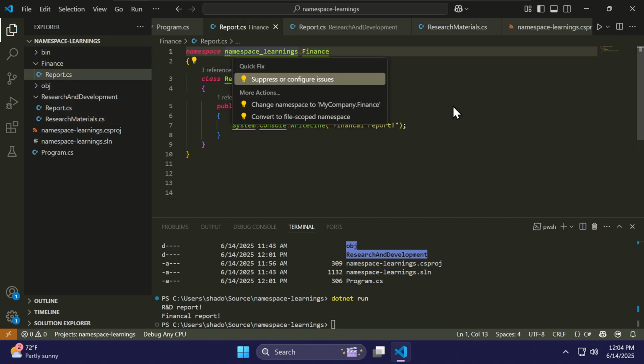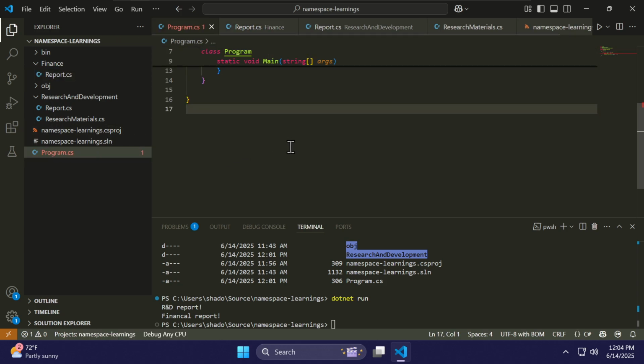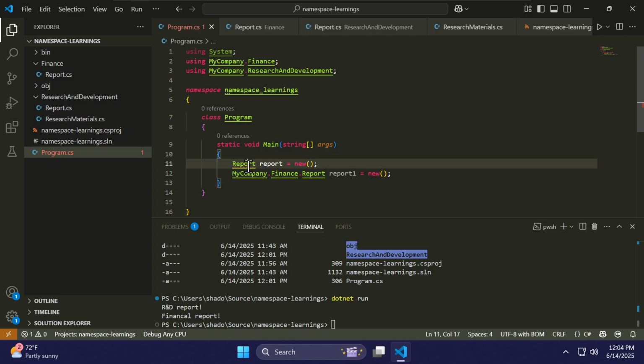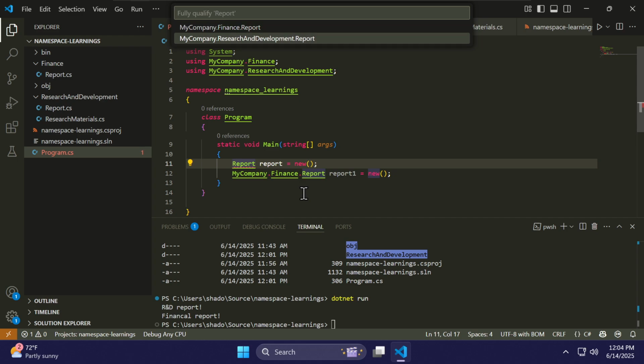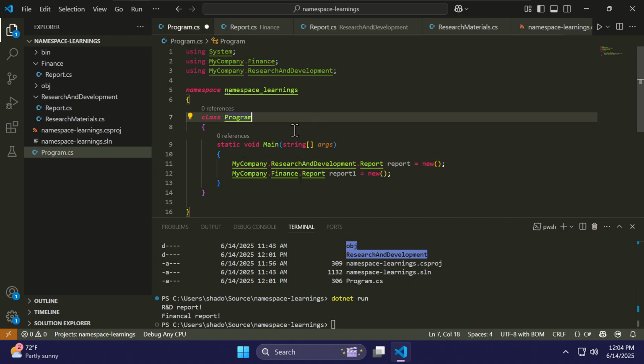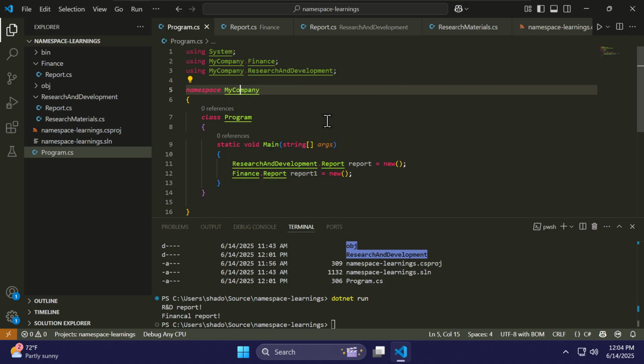That's really useful when you're looking at classes from elsewhere. Your report's now invalid because we need to fully qualify the R&D report. So there's a little more. Here, this one's now wrong too because of that. There, now that's the correct namespace for us.